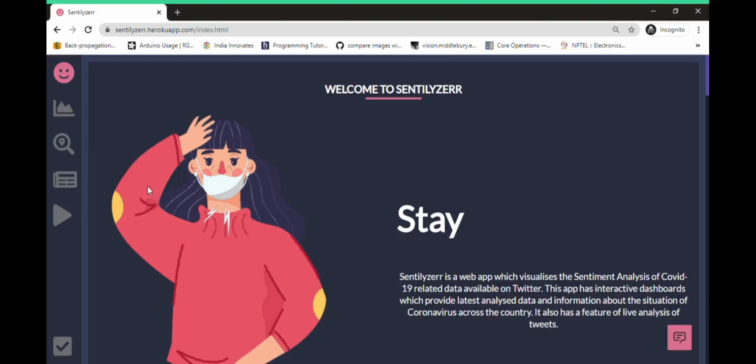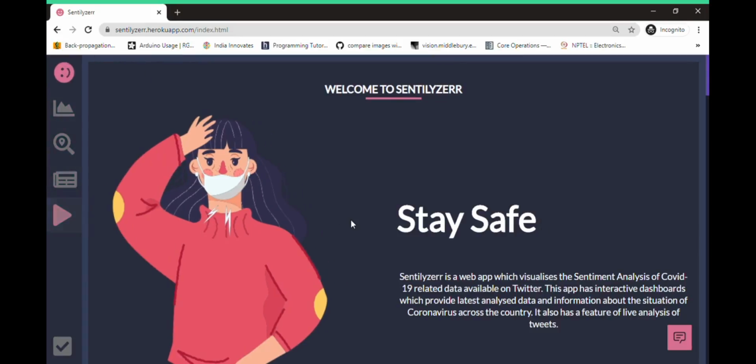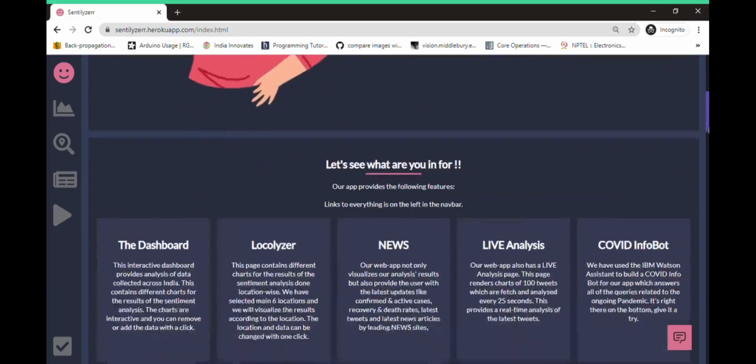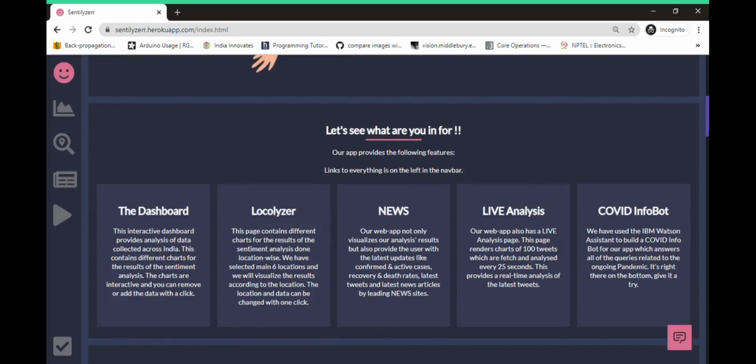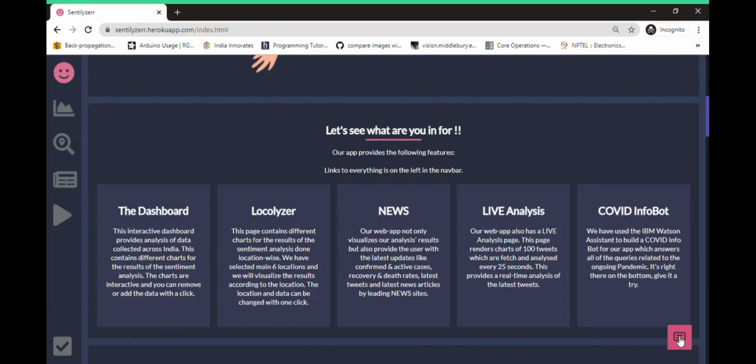So this is a web app and it has 5 features of homepage, dashboard, localizer, news, and live analysis. So we'll start with the homepage. This page gives information about our app as we have discussed previously. So next we have shown the different parts of our website, and here we introduce our feature of COVID Info Bot, which is a chatbot made for user queries.